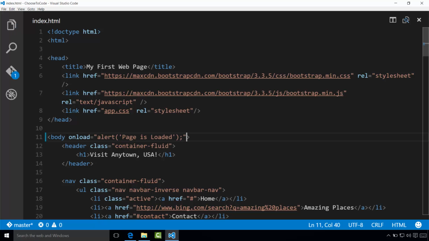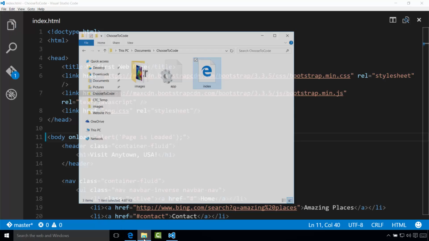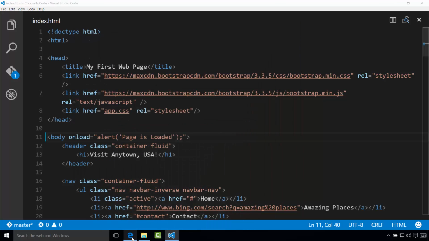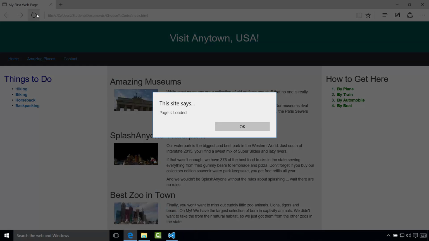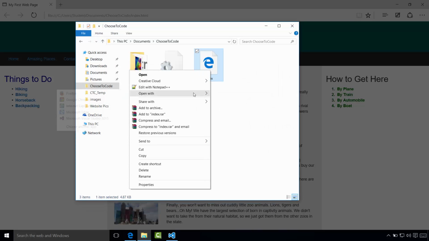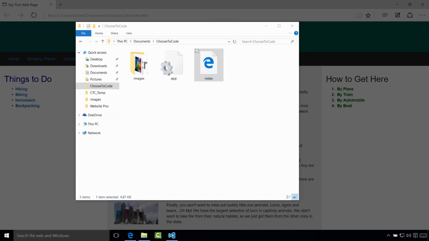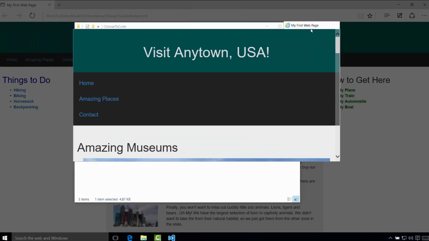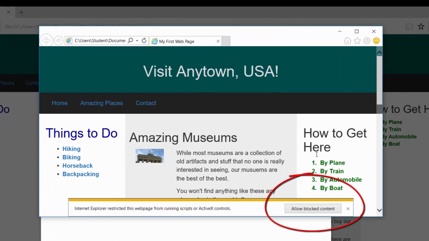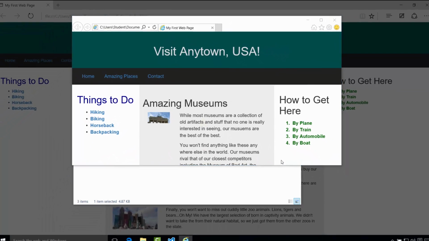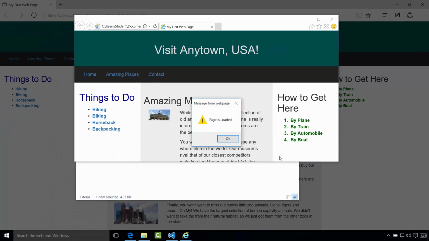So if I save this and I go back to my browser and I refresh the page, you'll see an alert comes up. Page is loaded. Did your browser warn you about running scripts or ActiveX controls? This may happen if you're running Internet Explorer. So if I open with Internet Explorer here, you'll see down here I got a message that says allow blocked content. For now, it's okay. You can hit allow because we know we're the ones creating this content. And there's that alert again, page is loaded.